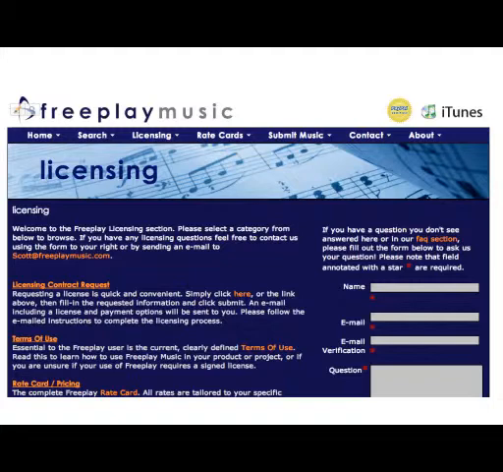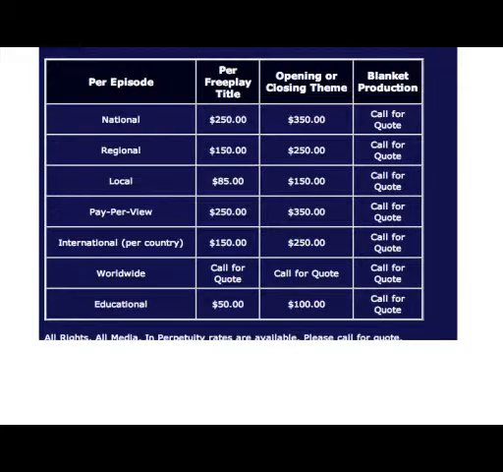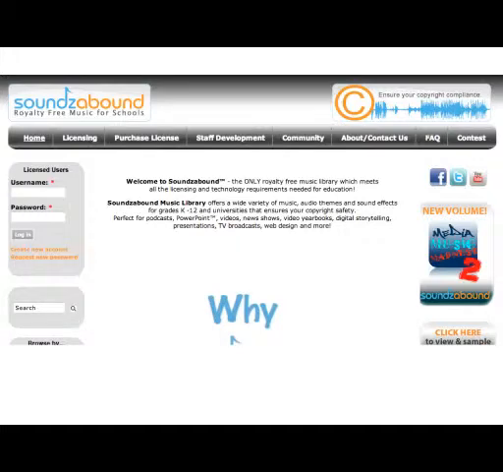So I went looking around a little bit at licensing, and then I saw rate card. And I'm like, I wonder what this means. Well, this is what it means. Per episode, if you would like to use something from free play music, there's a cost to that. So take a look at that. Even educationally, there is a cost. So, wow, that was new information to me. It's a site that's not very easy to use, so I think I'm just going to cross it off my collection.